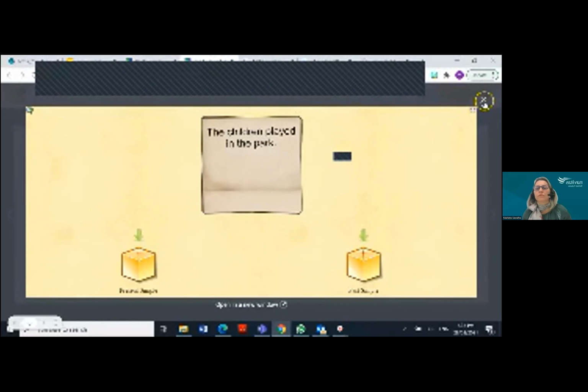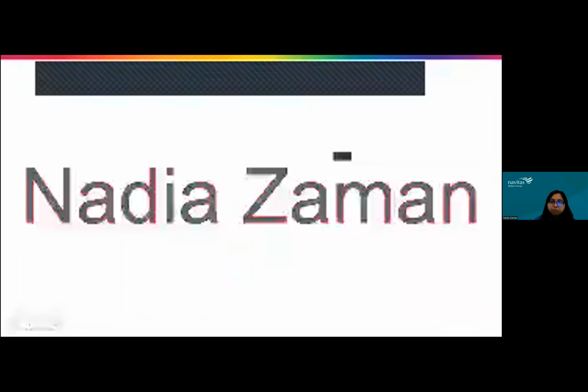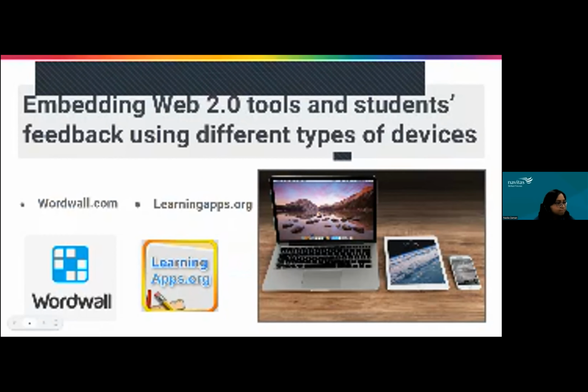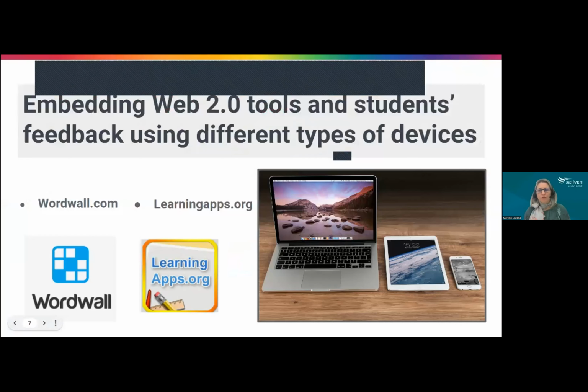In the next slide, I'd like to share more information about those two applications I just shared. So the two applications I just presented are learningapps.org and WordWall. Both of these are free. All you have to do is sign up. WordWall allows you to create 5 free activities, and then if you find it useful, you can subscribe. It's about $13 per month.